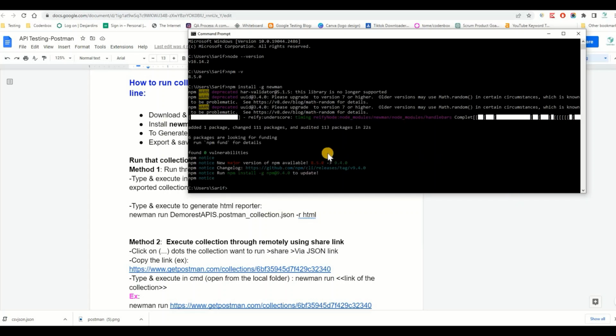Here we go. So it found there is no error. You can see 6 packages are looking for funding, so npm fund for details. So here is the version. Okay, a new version of npm is available. So here it's been installed, it's up to date.